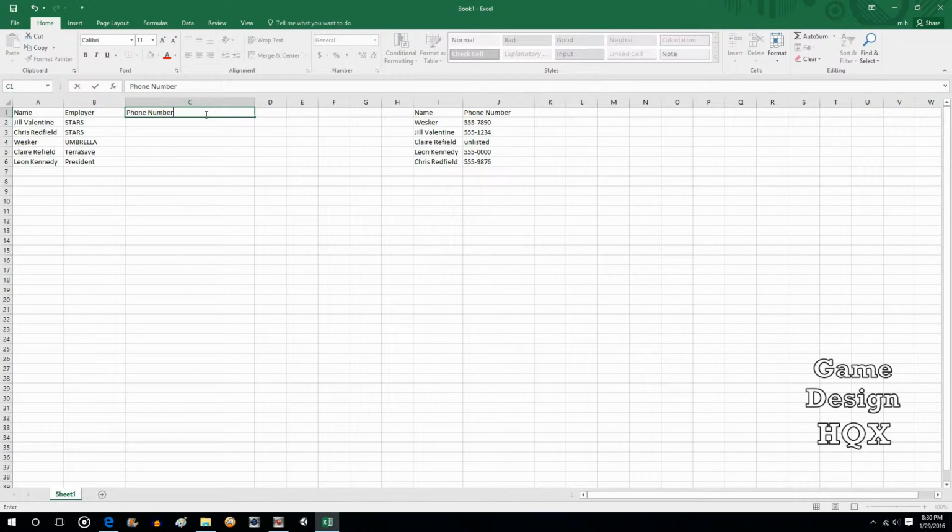So phone number, we're going to title the column. And this is what it looks like. You start with the equal sign, and then what we're going to do, we're going to type VLOOKUP. You can click on the suggestion that it pops up. It adds an open parenthesis for you. And it says, what's the lookup value?